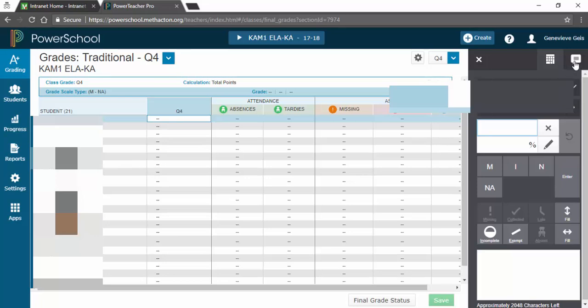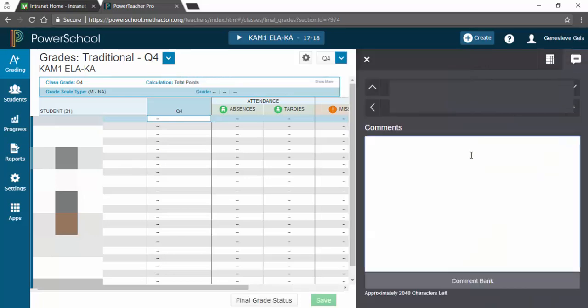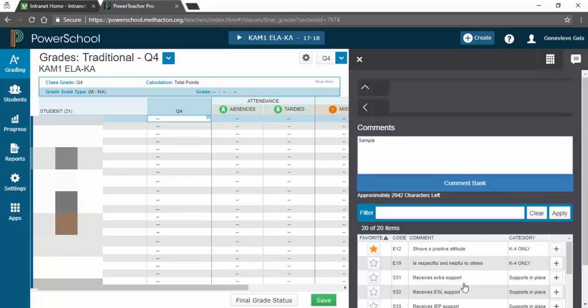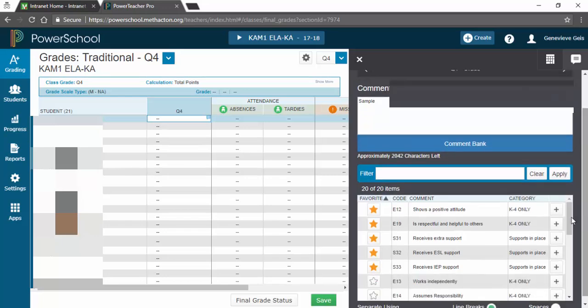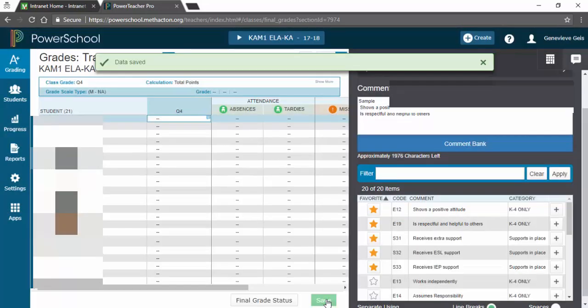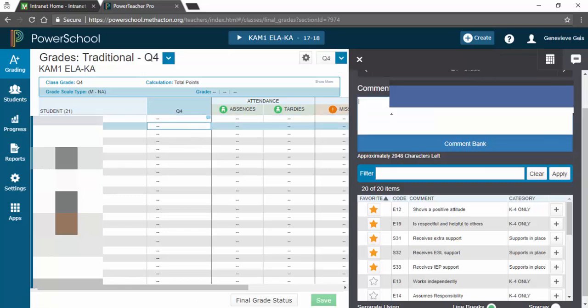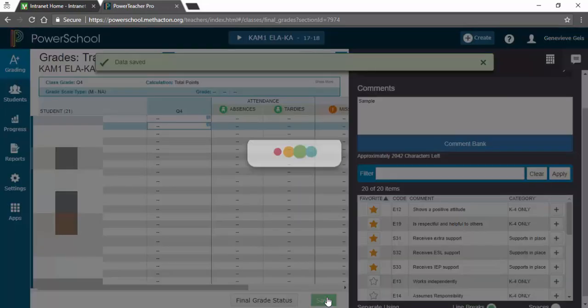Now, to enter in a comment, select this icon right up in here, and then you can type your own in, or you can select the comment bank right down here. Scroll down a little bit, hit the plus. You can see that this blue icon comes up here for comments. Select save, and then you can go ahead in and select your next student and add some more as well. So we'll just type in sample for right now.